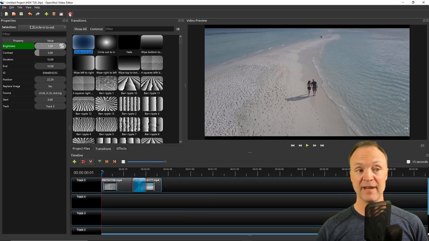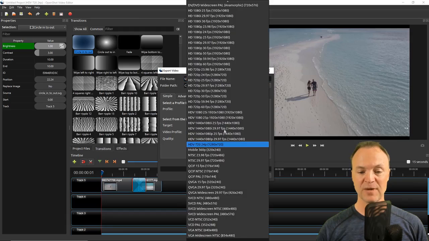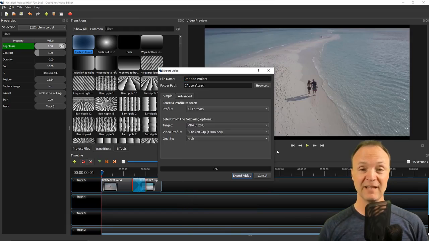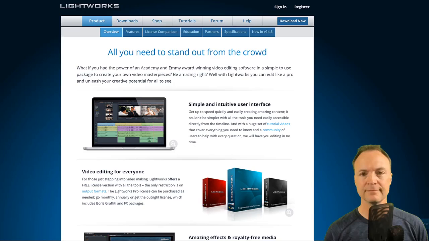But what you can do when you export, you can see that you still have lots of options for how you want to export it with a lot of different formats. So if you're looking for something easy, not overwhelming, this could be a good place to start. And like I said before, just make sure it works on your computer well, that it meets the specs. And if you don't have a lot of experience, I would suggest OpenShot.